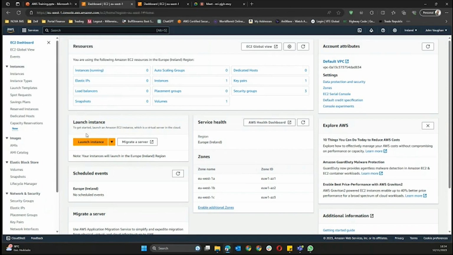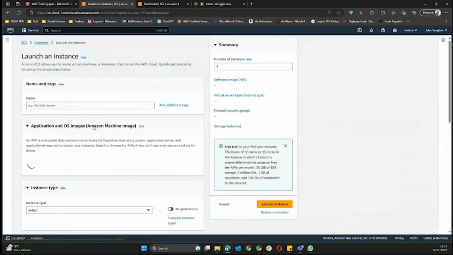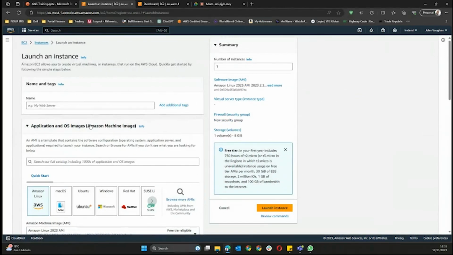Okay, so you can see here, launch an instance, which is the same thing as saying create an instance or create a virtual server, right? You'd see underneath here, it's pretty detailed. To get started, launch an Amazon EC2 instance, which is a virtual server in the cloud. Okay, so we're going to click launch instance, and it'll bring us to the setup page where we just enter the details that we want.